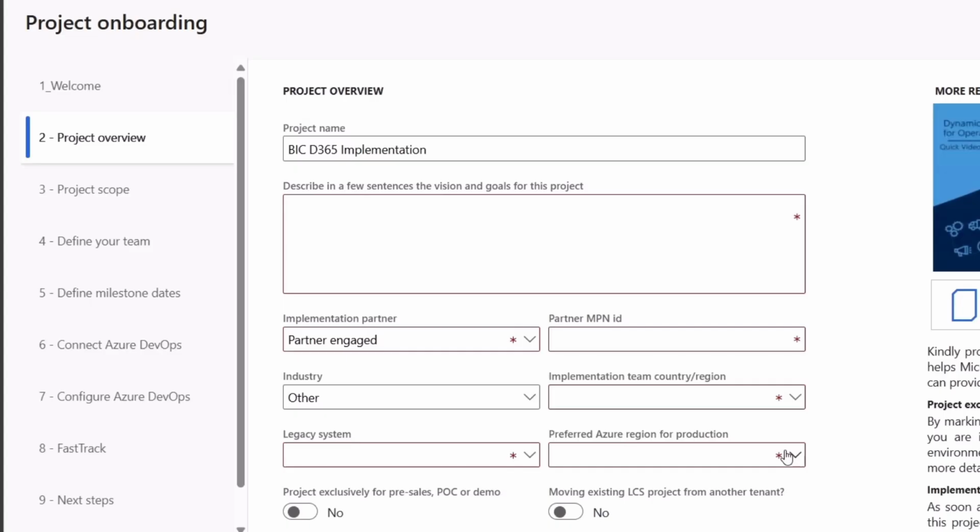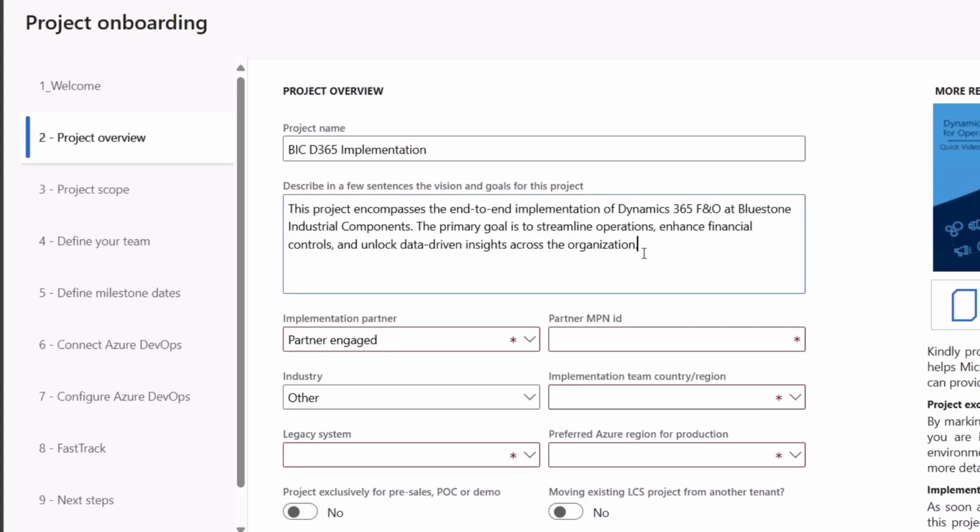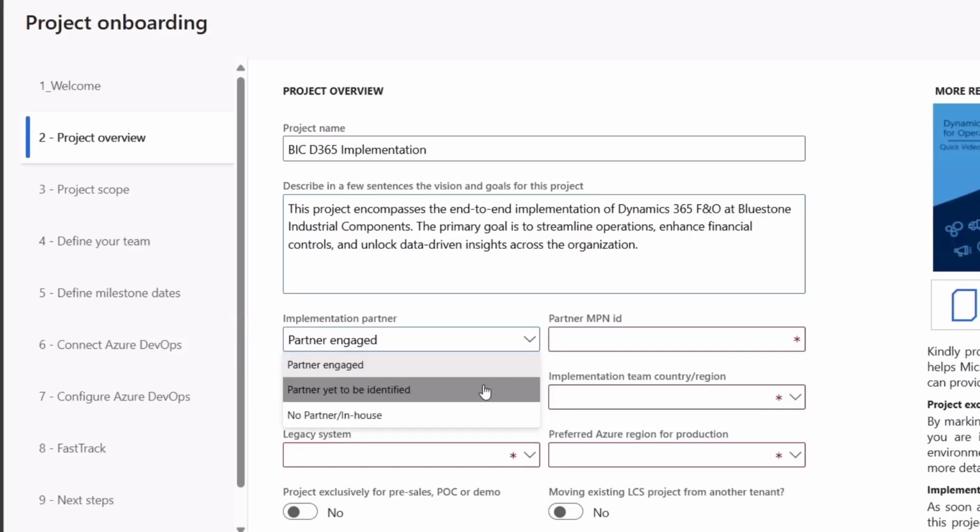Now we are on the project overview step. You'll notice the project name is already pre-filled from what we entered earlier. Let's add a description here as well. I'll enter the same description we've been using. Next, we need to specify the implementation partner. We'll select Partner Not Yet Identified.